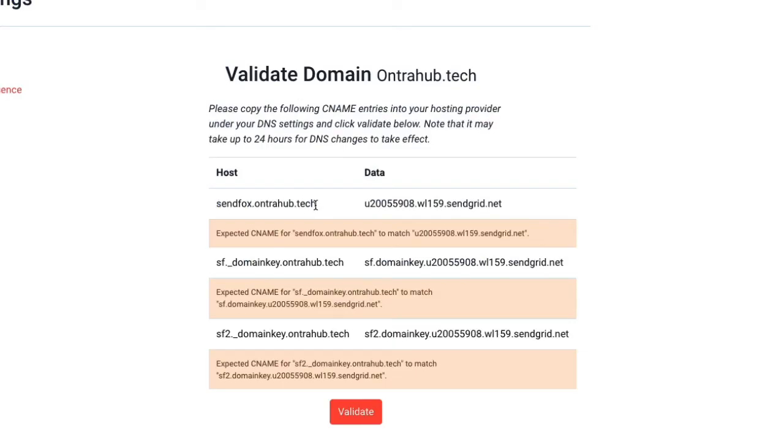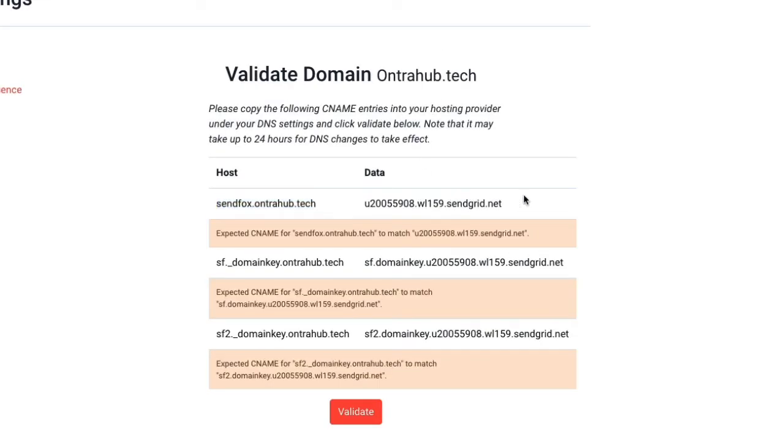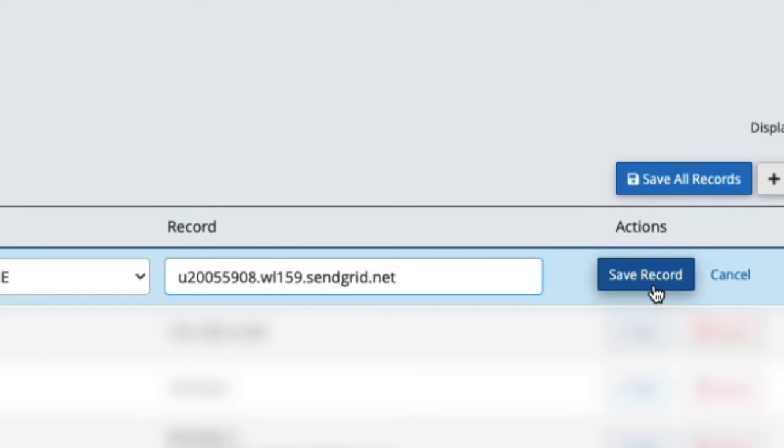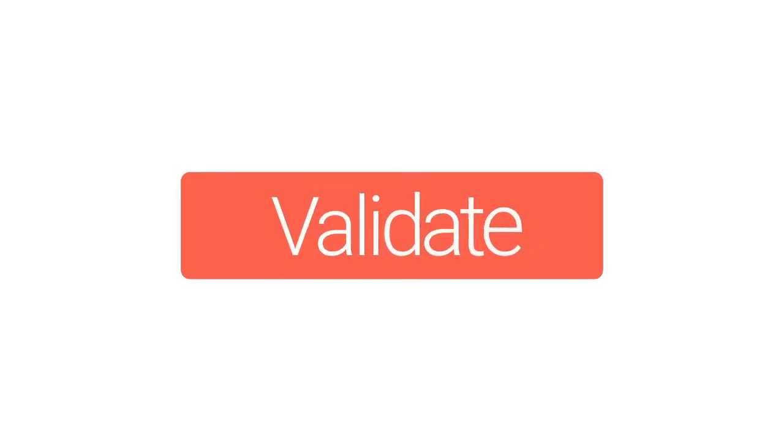Now go back to your SendFox and copy the first host name of the first CNAME. Go to your DNS and under Name or Label, paste what you copied from SendFox. Go back again to SendFox and copy the corresponding data of the first CNAME. Then go to your DNS and under Data or Value, paste it. Save the newly added CNAME. Repeat this for the second and third CNAME records. Once done, go back to SendFox and click Validate.